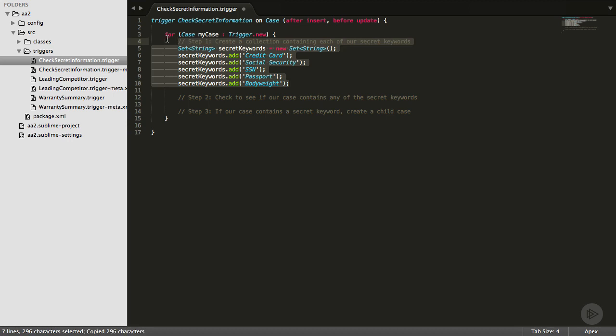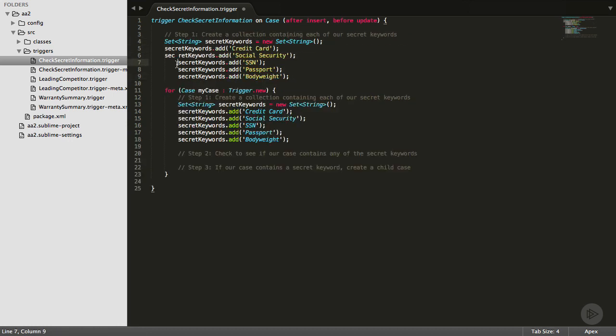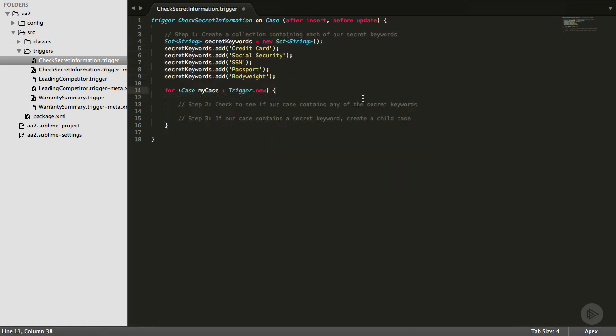All we have to do is move this code outside of our trigger loop. Code inside our trigger loop will still have access to this set because variable scope tells us that child blocks of code have access to variables in their parent blocks of code. Step 1 is done. Time to move on to step 2.